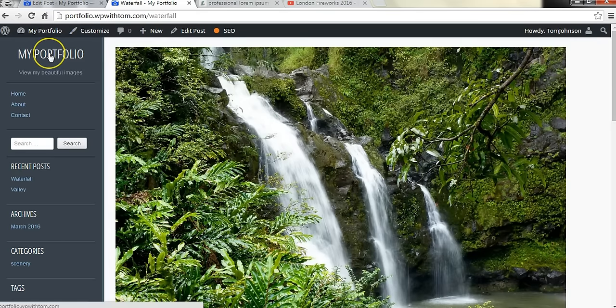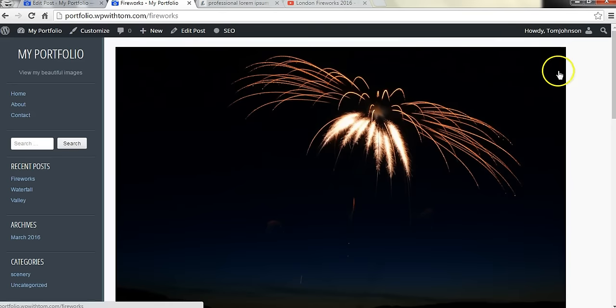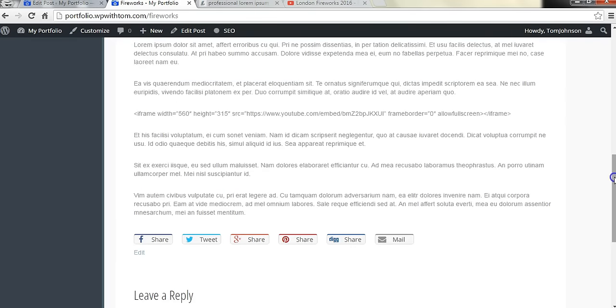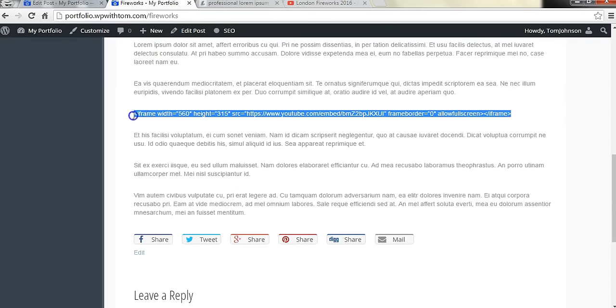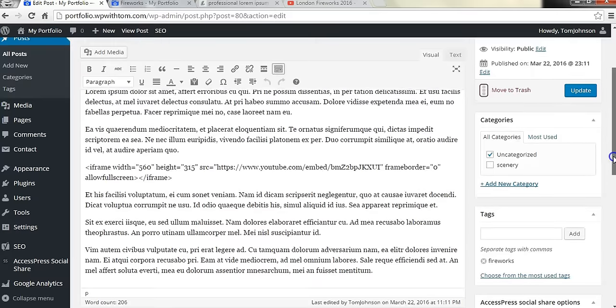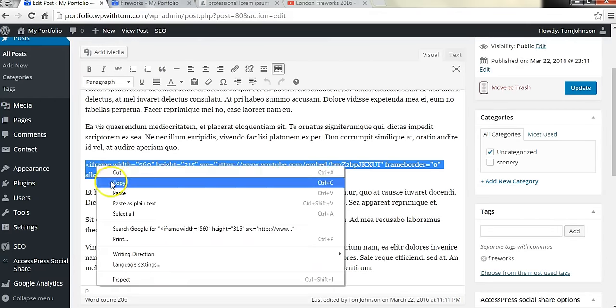And then if we want to go back to the home page, we can actually click My Portfolio or Home, either one. And there's fireworks, and it says uncategorized because I didn't put it in the scenery category. So we'll click on that. Here's the large image at the top. If we scroll down, look, it didn't work. And you wonder why it didn't work? Well, actually it's pretty simple explanation. It didn't work because I didn't put it in the right section.